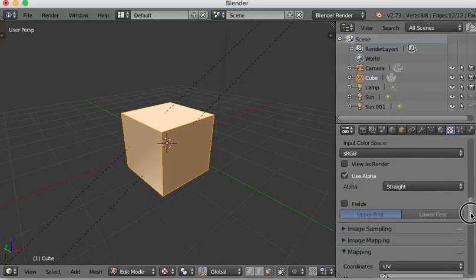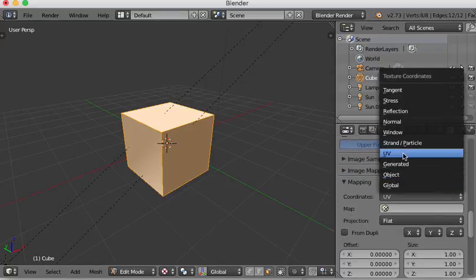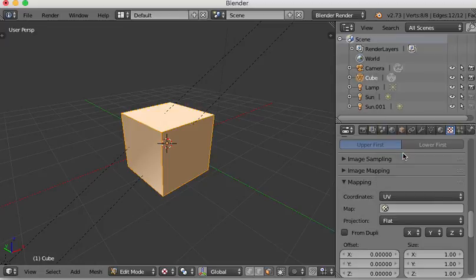Go down to the mapping section. Make sure that the coordinates is set to UV. That means that we're going to edit the texture coordinates. And we now have texture coordinates, texture mapping on this object. They're probably not the texture coordinates we want, and so we want to edit the texture coordinates.